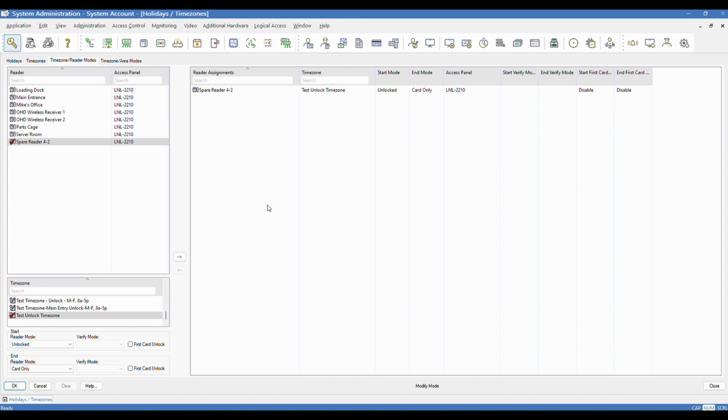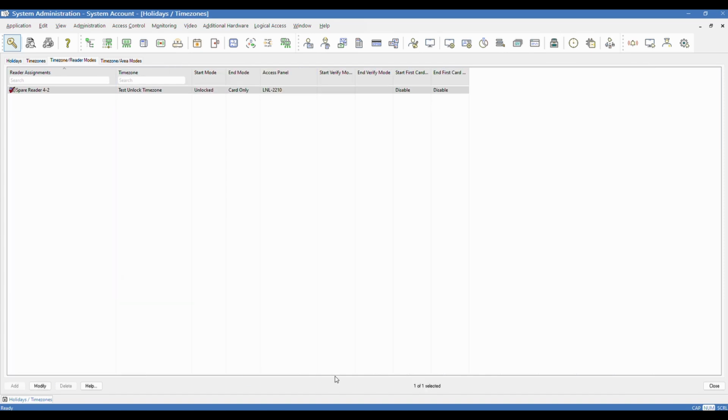So that's it for this example. I hope this helped you. When you're done, you just click OK, and that will save it to your panel.